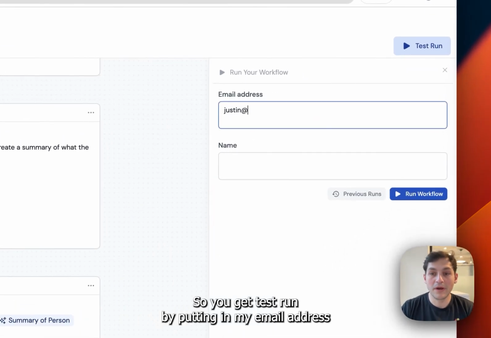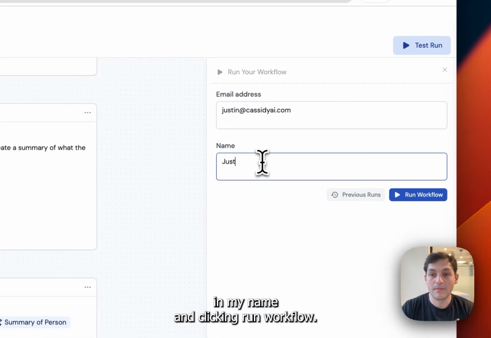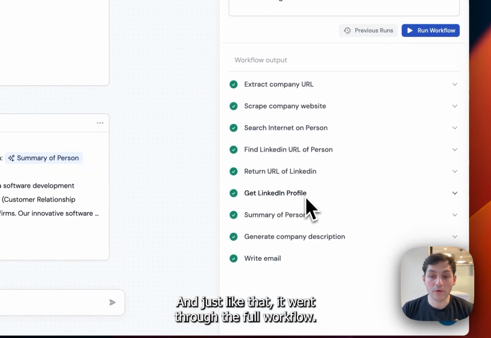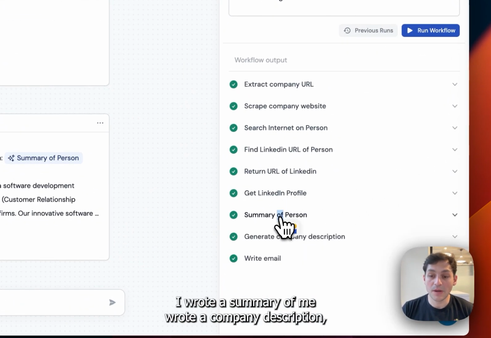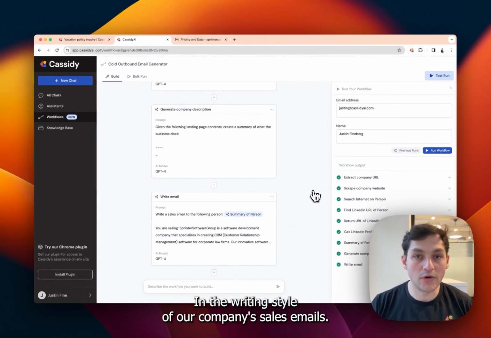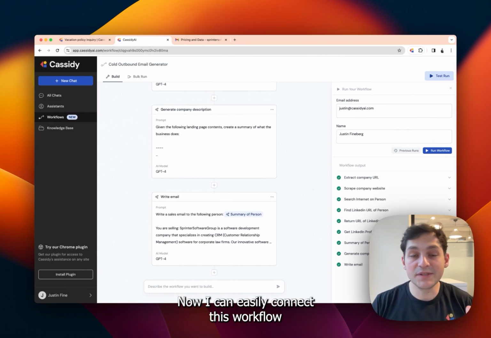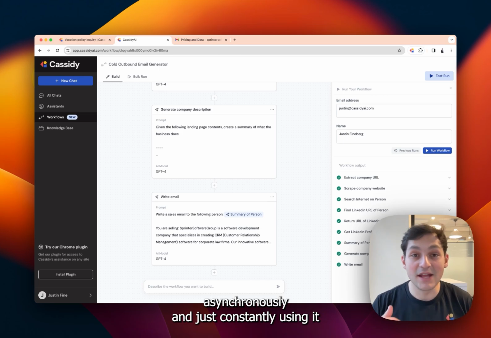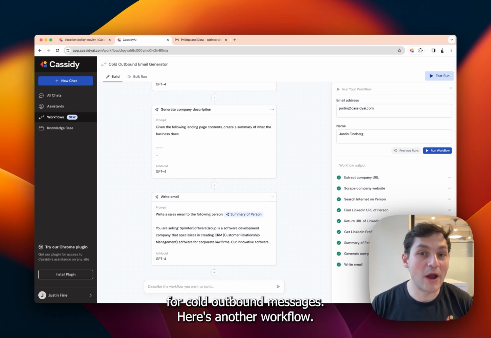So you can test run it by putting in my email address and my name and clicking run workflow. And just like that, it went through the full workflow. It found my LinkedIn, it wrote a summary of me, it wrote a company description, and then it even wrote that custom sales email exactly in the writing style of our company's sales emails. Now, I can easily connect this workflow with our existing tools, so it's always running asynchronously and constantly being used for cold outbound messages.